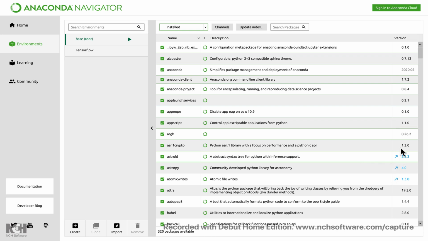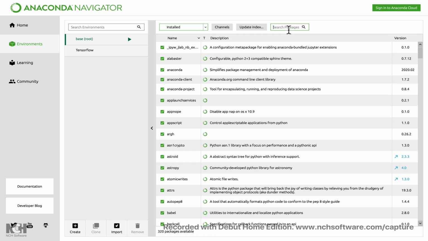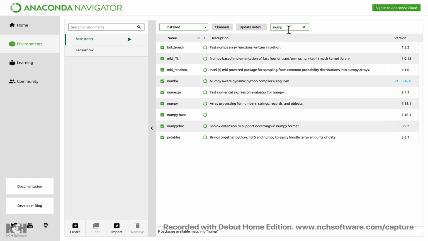Okay, so let's say you want to search. Let's say I want to check if I have got NumPy. NumPy is the package. It's a really popular package. I'm sure when you start coding proper, you will realize that. So let's say I want to see if NumPy is installed. So you just click NumPy. Okay, so you can see that NumPy is installed here on this environment.